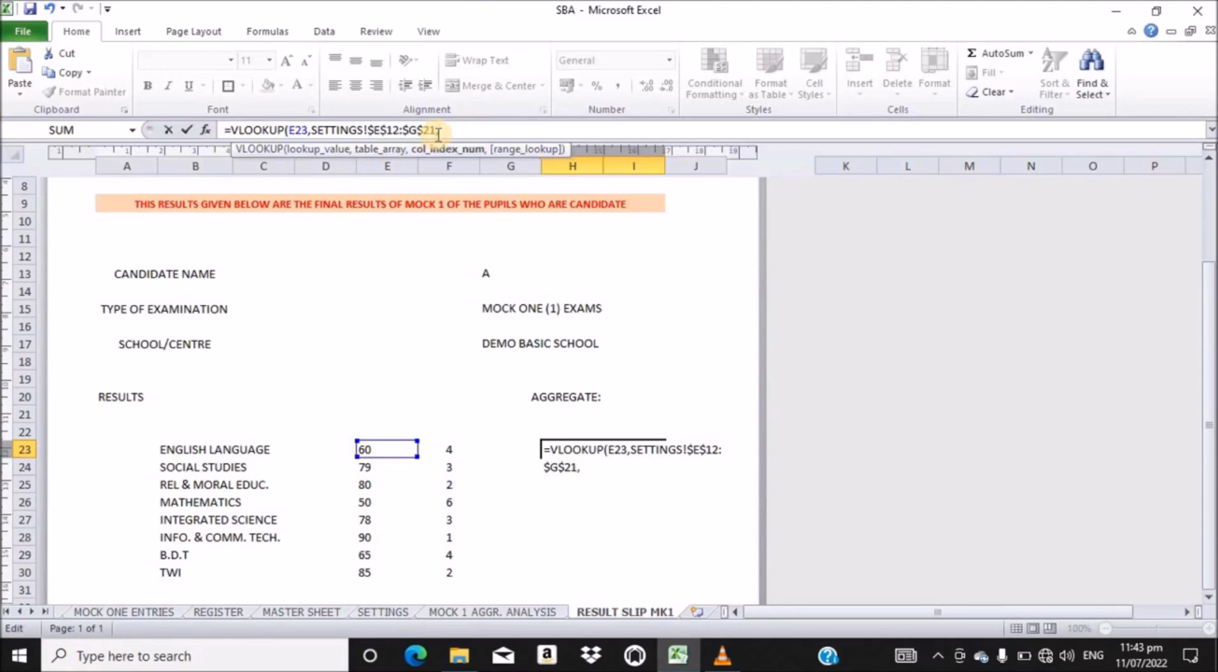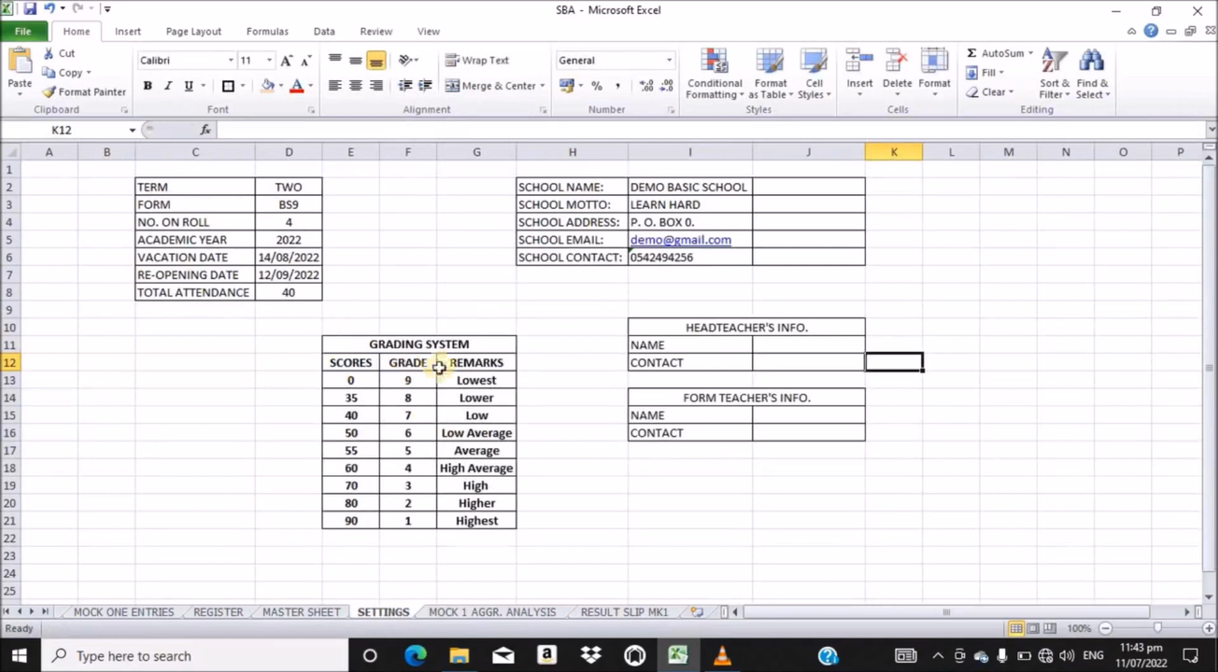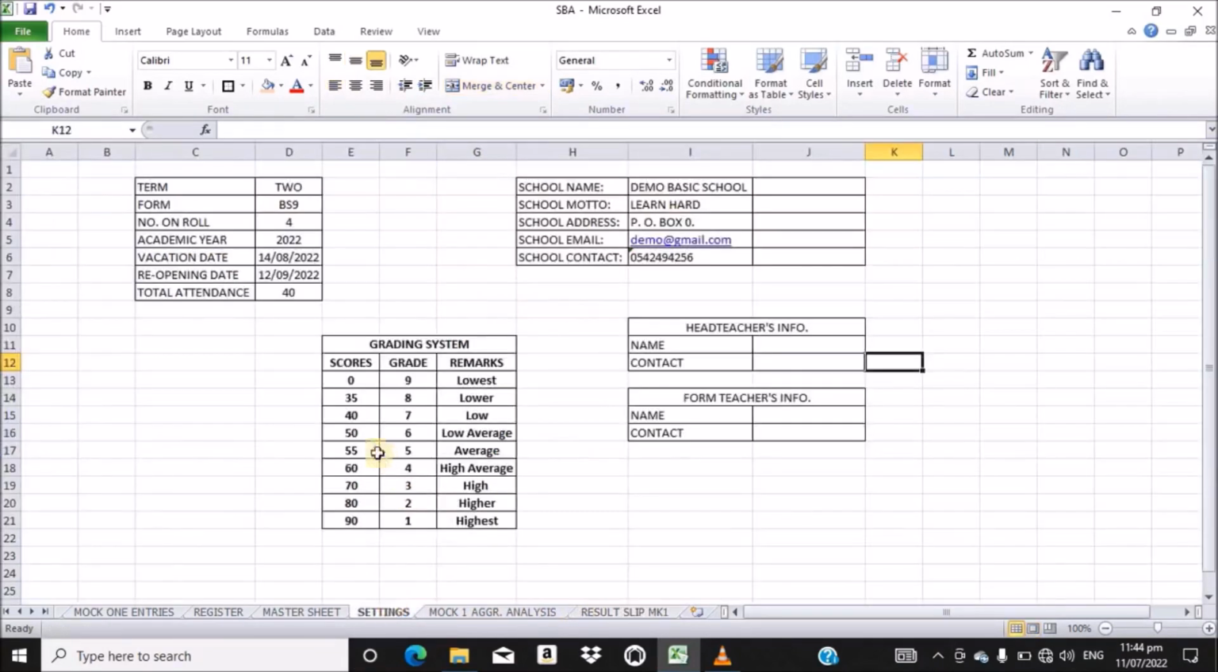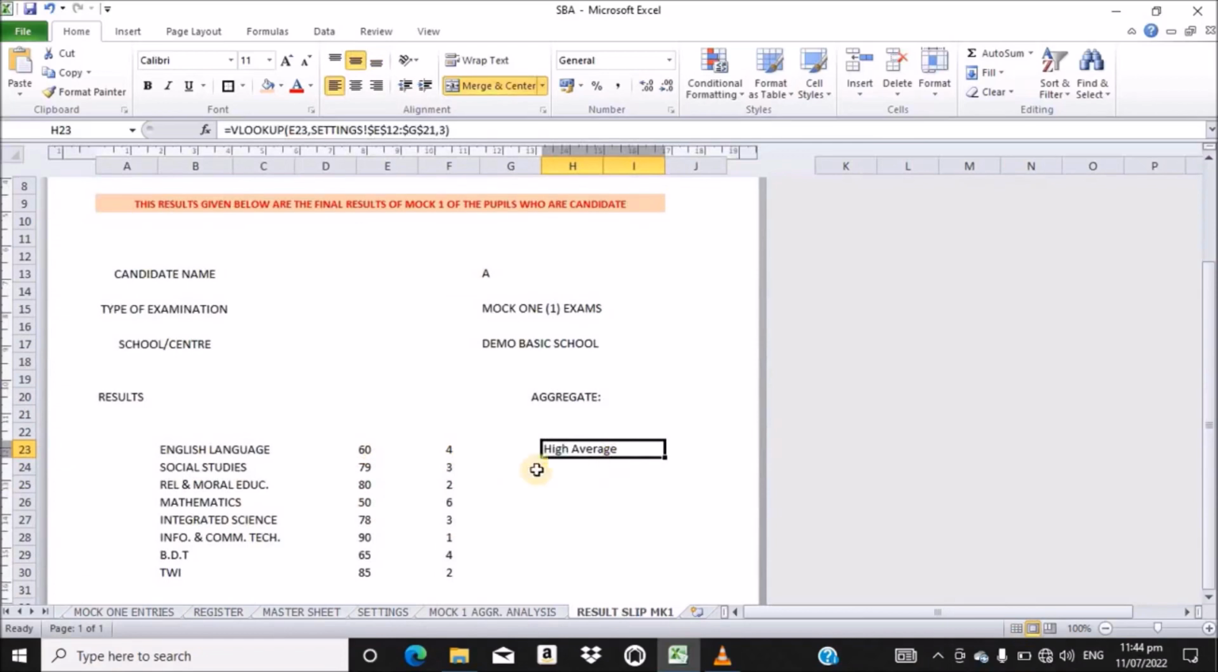You bring your comma, and which column or the column index can we see the remarks? That is 3. So let's go to the settings and see. So we have scores, grade, and then remarks. So this is 1, 2, 3. The third part. That is where we can see the remarks. Okay. So you see that high, average, that is 60. So when you go to the settings, 60, high, average, and then the grade is what? 4. Okay, so 64, high, average.